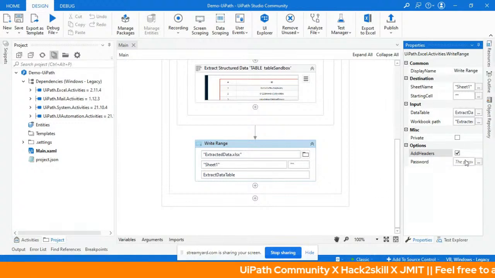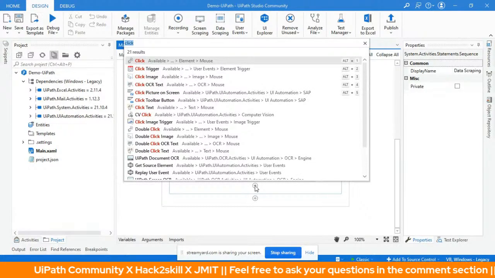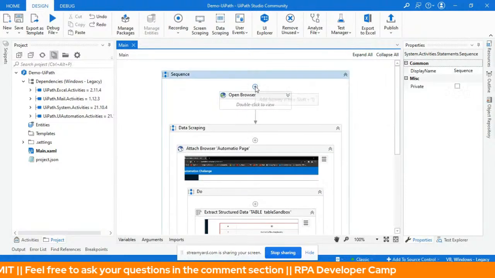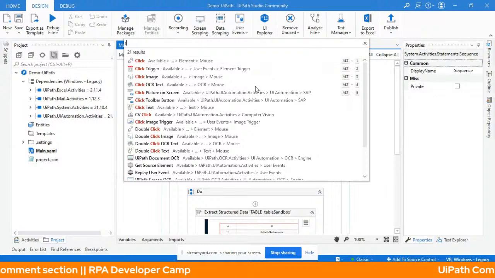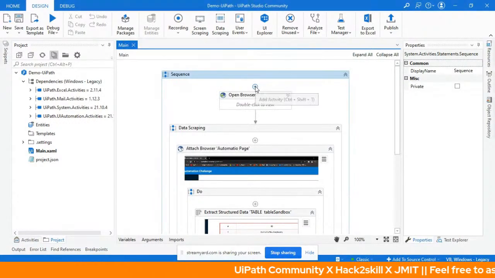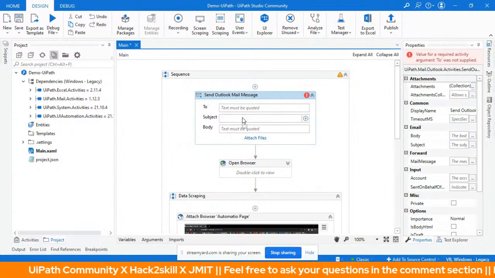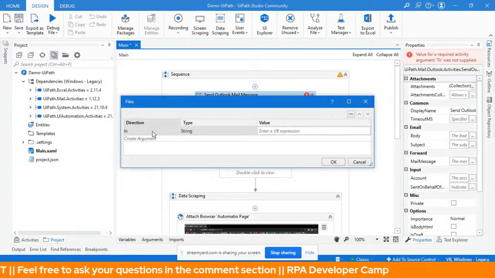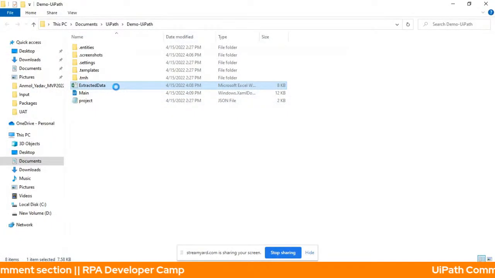Now you can also send this Excel to someone using a send Outlook mail message, and you can simply send that Excel file to that person. For that also there's a simple activity. You can send it using Outlook, you can send it using IBM Notes, you can send it using Gmail. You can mention the mail ID, the subject, the body, and what file you want to attach. So if I have to send this particular file, I can simply pass in the path of this particular file.